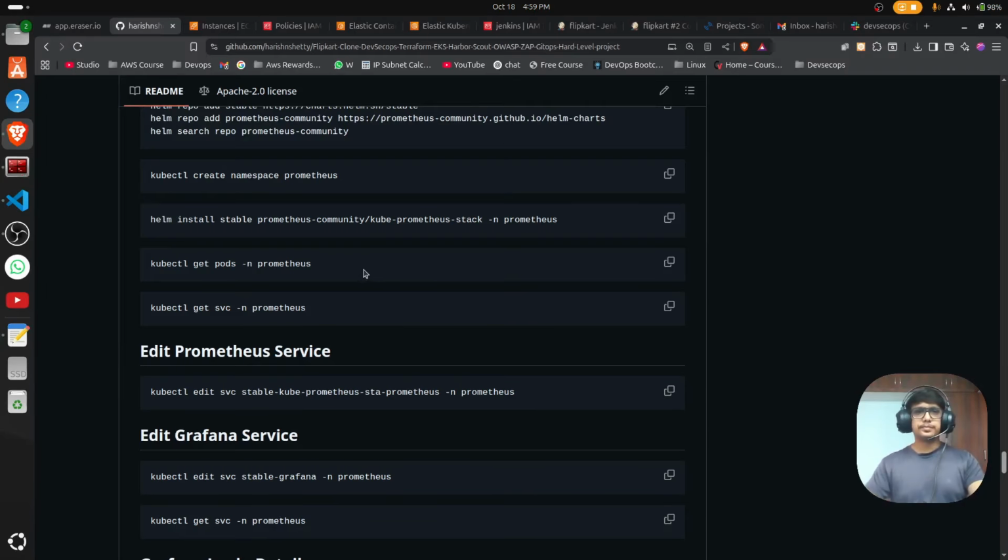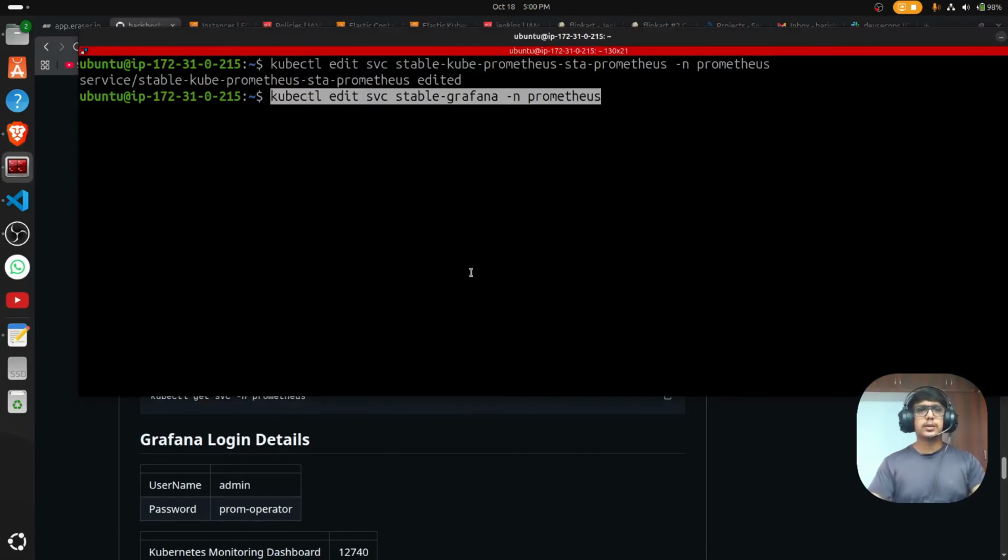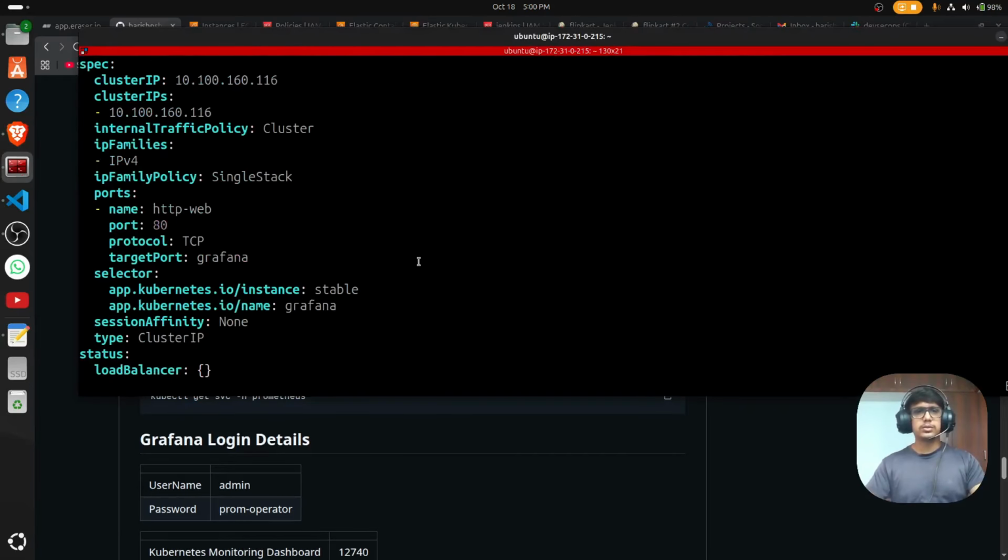Edited. Now we have to edit the service for Grafana, to access the visualization dashboard. So just copy this one and paste it here. Again come to the last one, and again here I am going to give LoadBalancer. Don't get confused, we are just exposing two things, Prometheus and Grafana, externally, the same way we access the application. Okay, just save and quit.